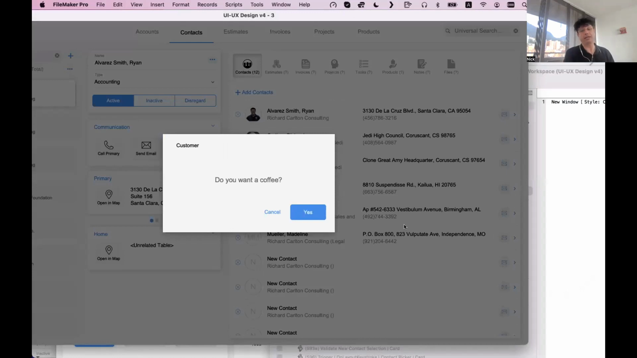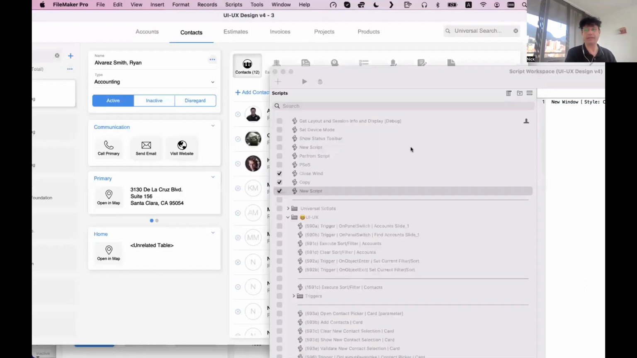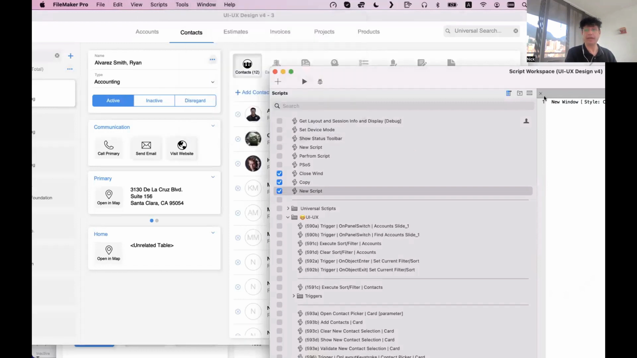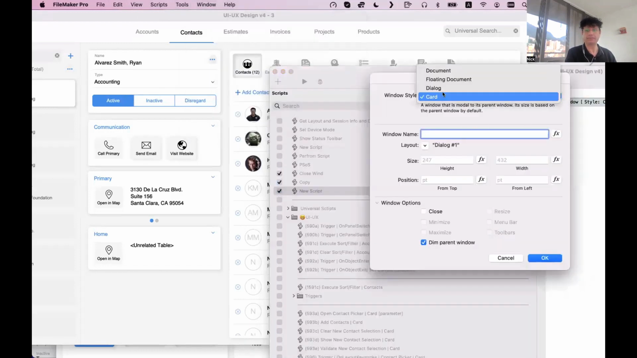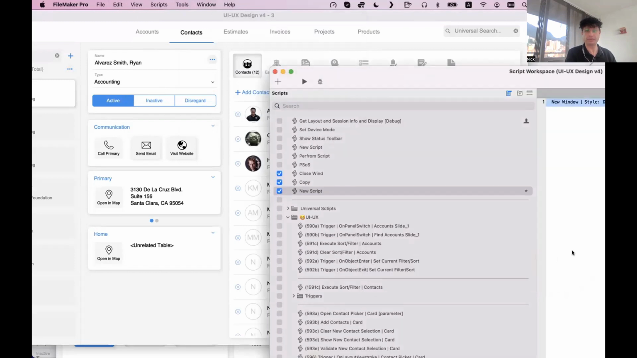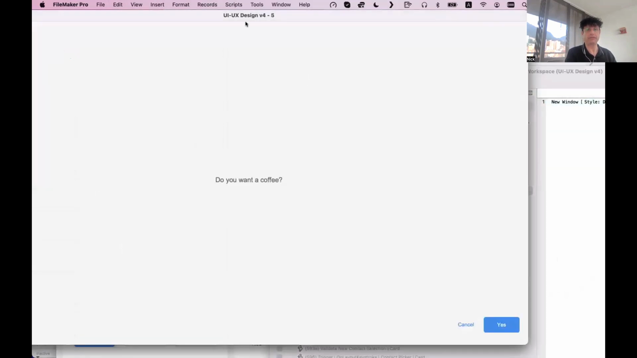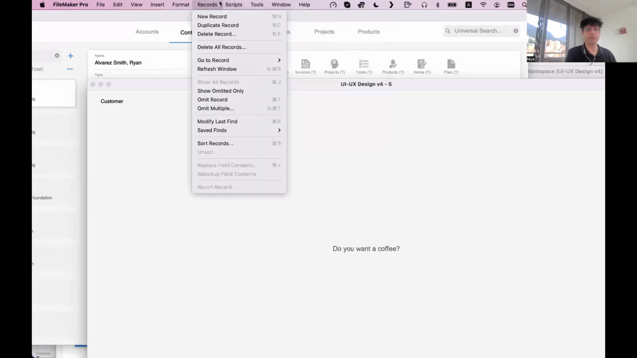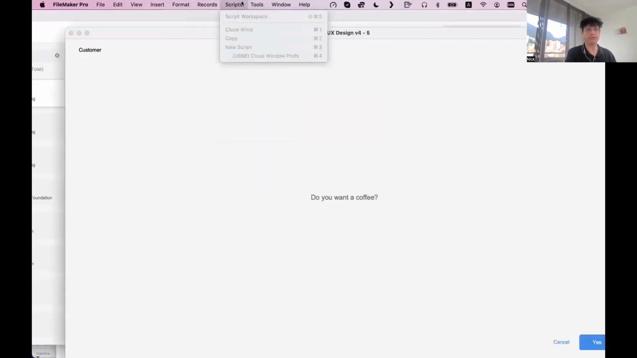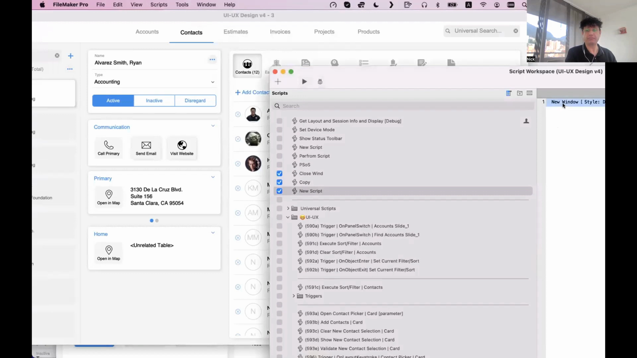That's why we have this. The advantage between the dialogue and this one is that you still have access to this. With the dialogue, no. If you do this, you have no access to the script menu. With this, you do.